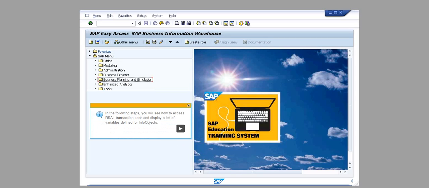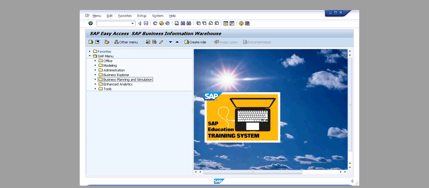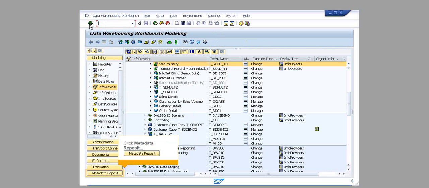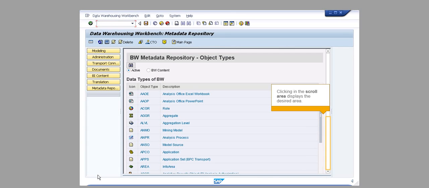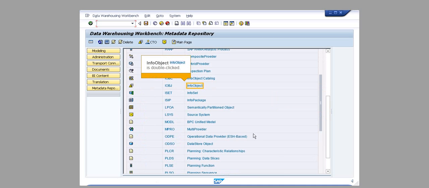In the following steps, you will see how to access transaction code RSA1 and display a list of variables defined for InfoObjects. RSA1 is now entered in the transaction box. Click Enter. Click Metadata Repository. Clicking in the scroll area displays the desired area. InfoObject is double-clicked.